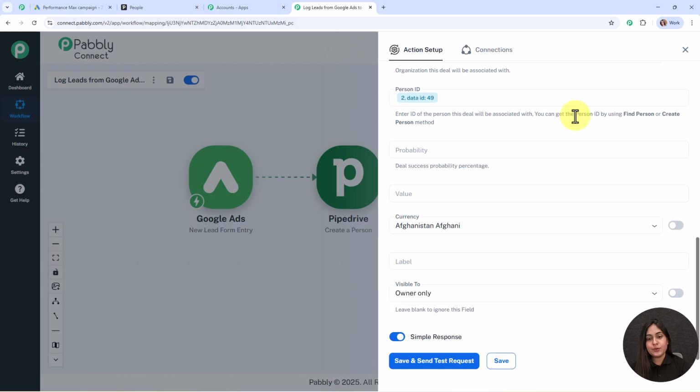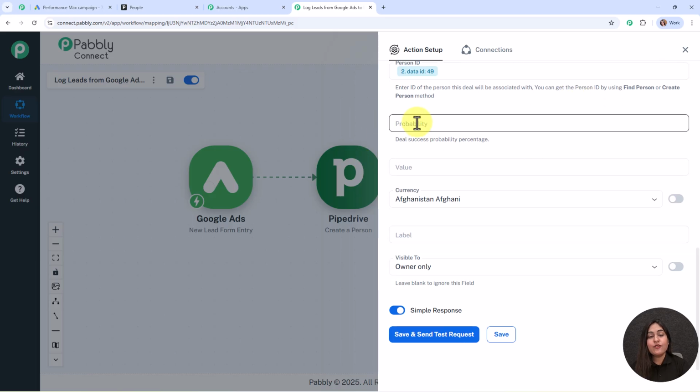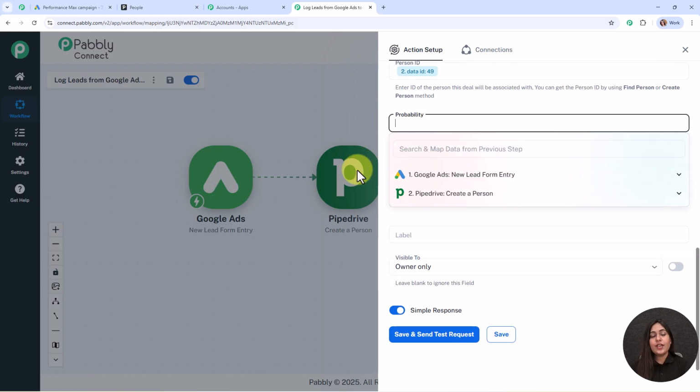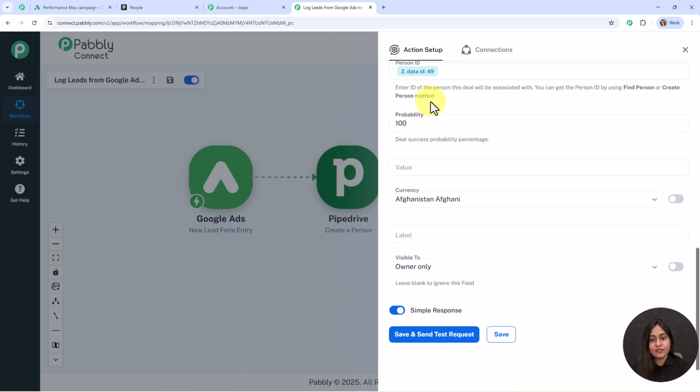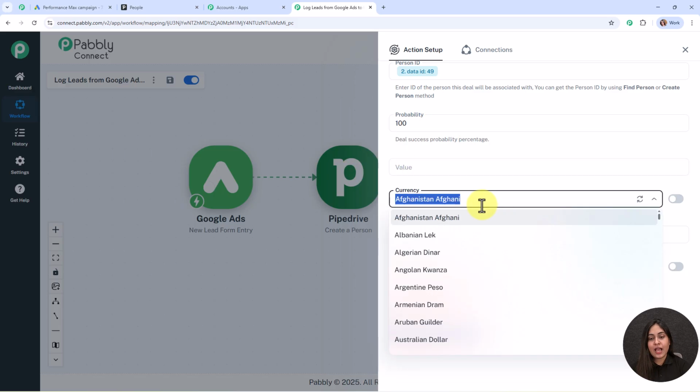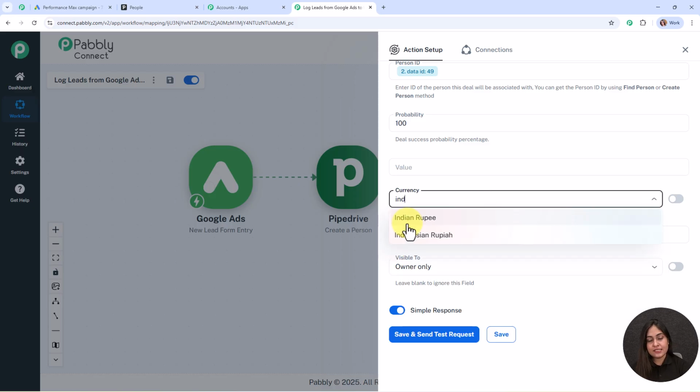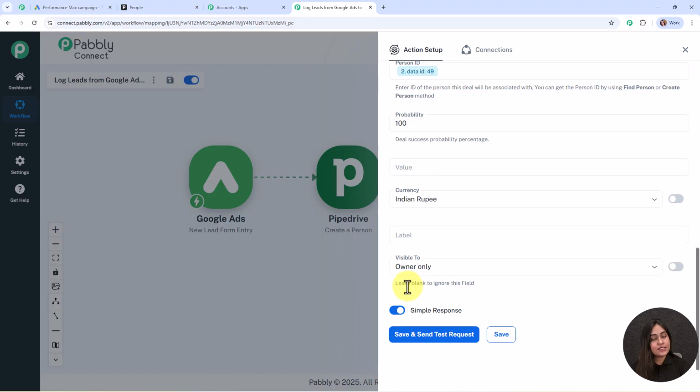So I'm going to map it over here, and then it is asking me for the probability percentage. So here you can add the percentage between 0 to 100. So I'm going to add the percentage as 100 over here. Let's move forward. Here this value is not a required field, so we're going to leave it blank. Here for the currency, I'm going to select my own country's currency, that is Indian rupee, and here these fields are not required fields, so I'm going to leave them blank once again.